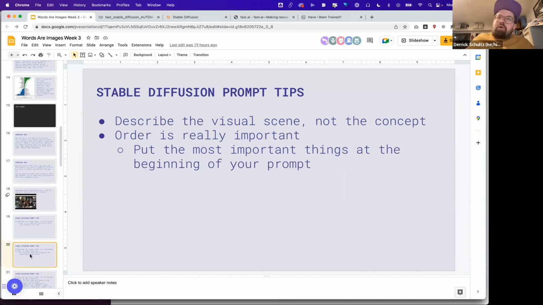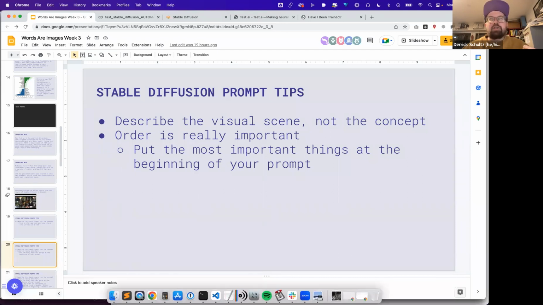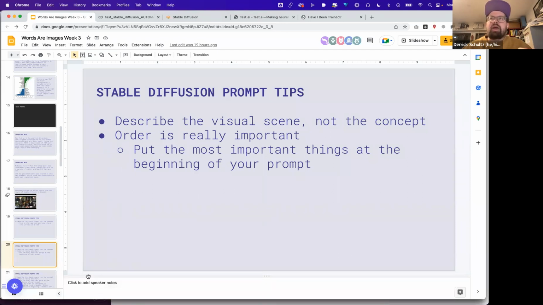Next is order is really important. So this will become a bigger thing. So Nat mentioned length of the prompts. We'll come back to that next. But what I've seen sort of from everyone and how these models work is they definitely weight, W-E-I-G-H-T, the objects that are at the beginning of your sentences. So that really describes what's happening in the scene, right?